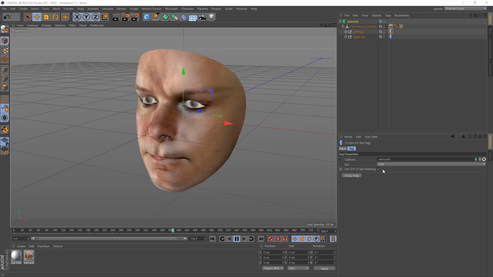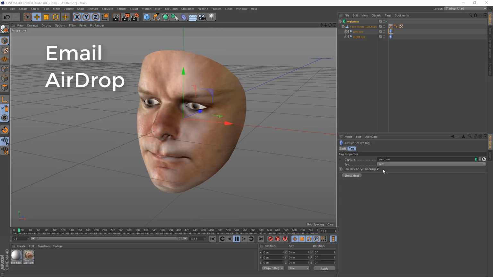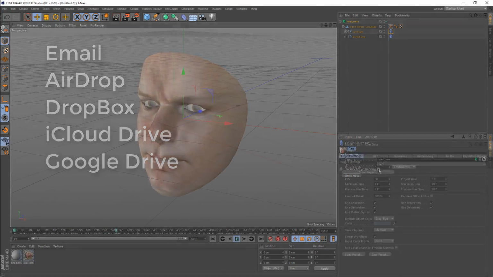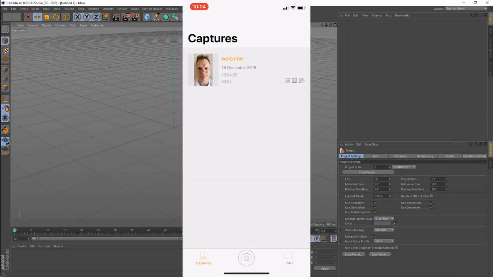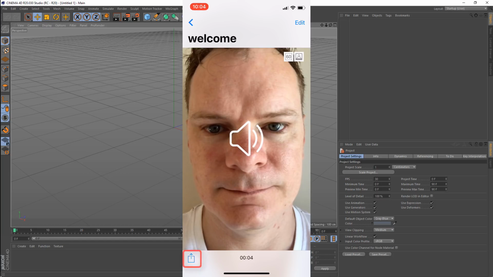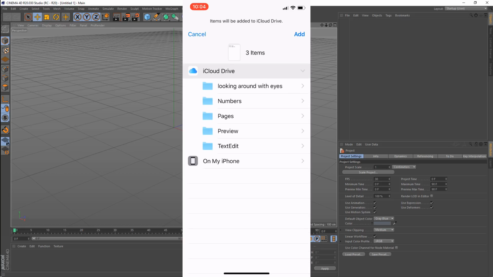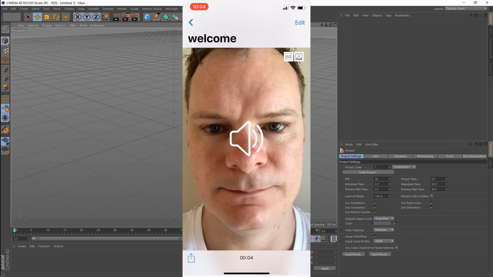With CVAR 1.5, we have added support for sharing. You can now easily send a capture to another C4D artist using any of the file sharing systems on your device, such as email, AirDrop, Dropbox, iCloud Drive, Google Drive, or any other sharing service. To share a capture, just click on the capture on your device and press the share icon on the bottom left. The capture is then compressed into a zip file, which you then share using the familiar iOS pop-up to send your captures to your colleagues.